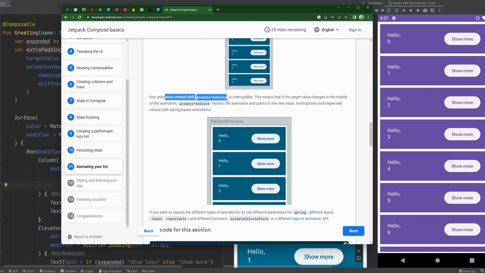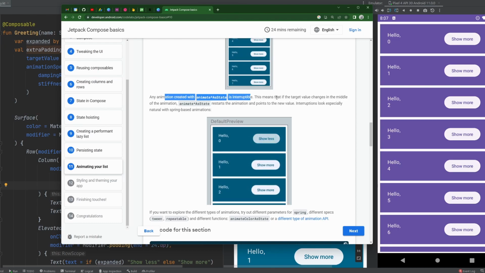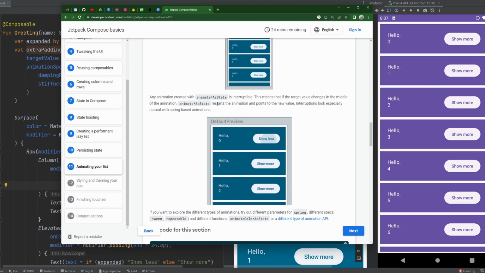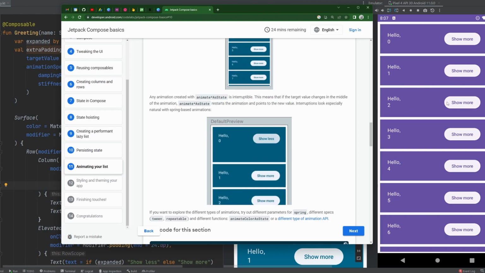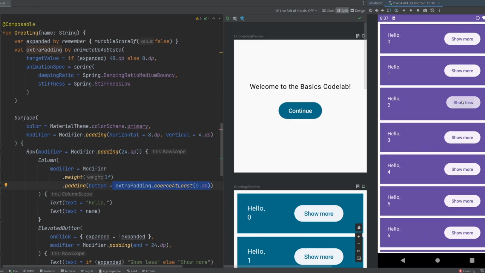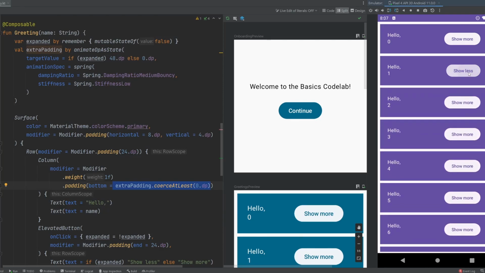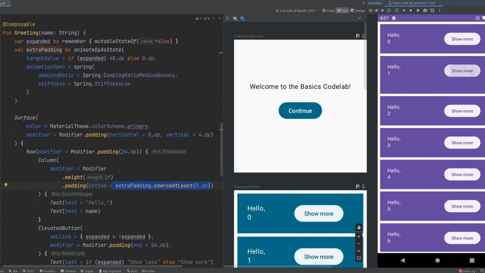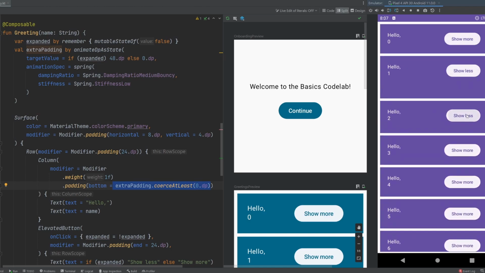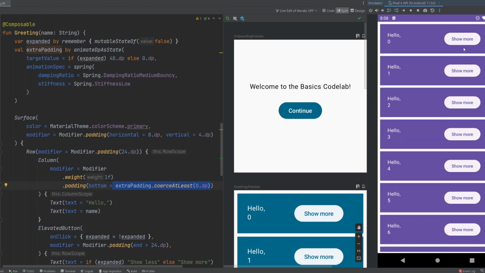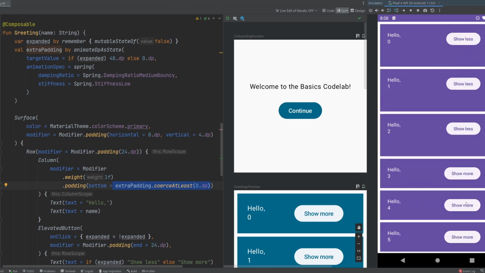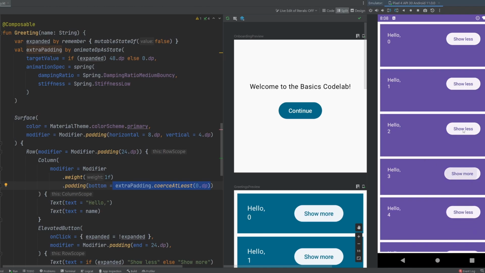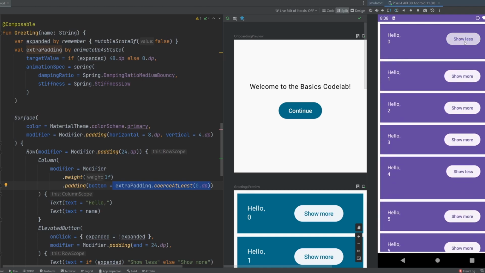Oh, any animation created with animate as state is interruptible. It means that the value changes in the middle of the animation, it restarts and it points to the new value. Interruptions look especially natural with spring-based animations, and that is true, right? That does feel, although it's a ridiculous use case, really nice that this doesn't just freak out or rerun the animation every time you click the button, and so therefore you have multiple animations running at once and all these other issues that you would have in the XML-based view system. This just handles it so elegantly.